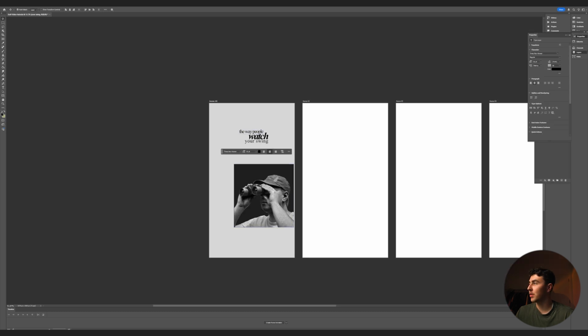What we can do is just come over to our layers, select all of these text layers, put them in a group, and let's just call this text scene 1. Drag that to the top. We have our person here, we can just group that. And yeah, that's basically scene 1 done. Happy days. Right, let's move on to scene number 2 here.